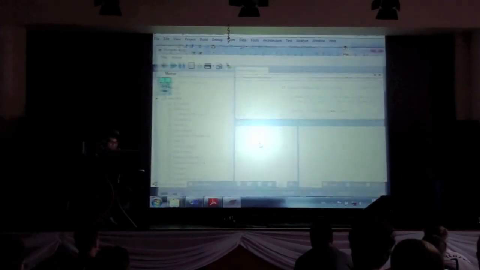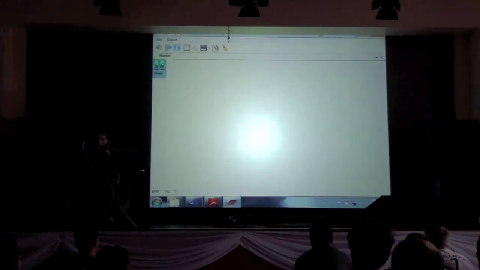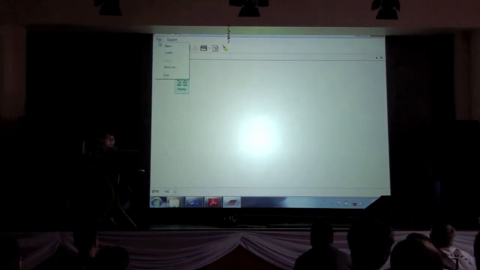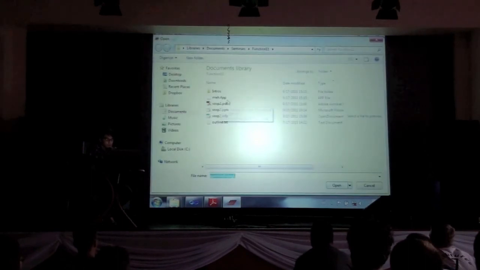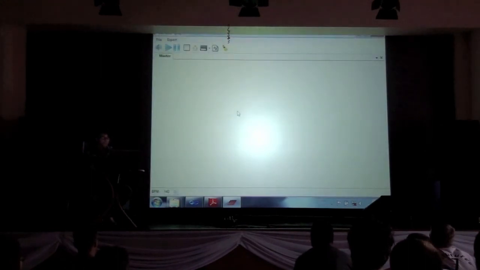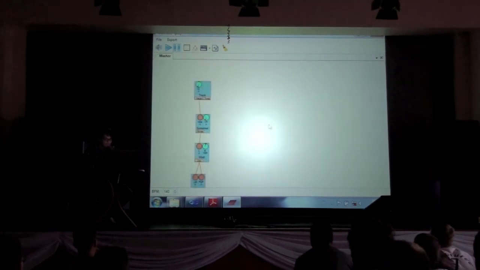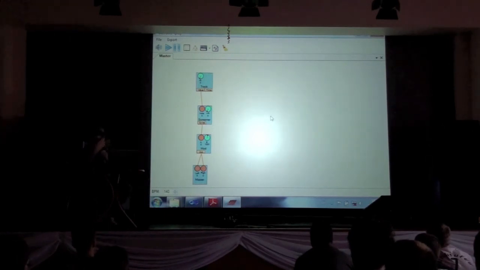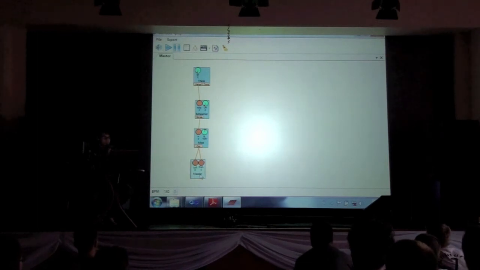This is what the tool looks like so far. It's pretty basic. Let me open something I threw together earlier. My master is somewhere around here. There it is. This tool is done in C# with .NET. The tool's not really very important.